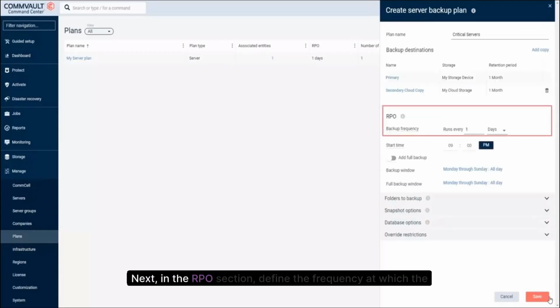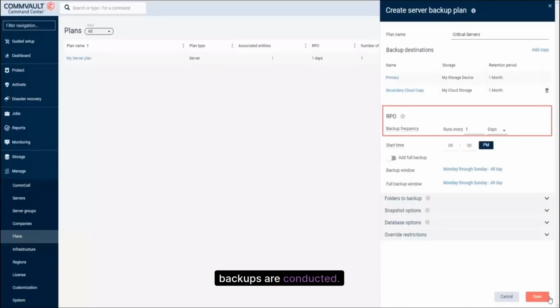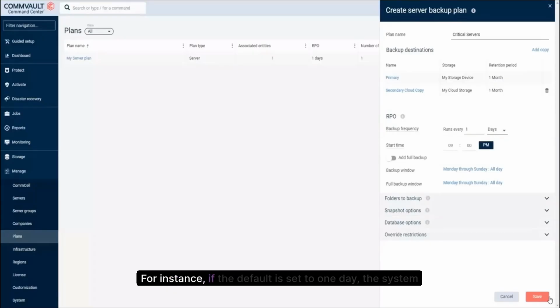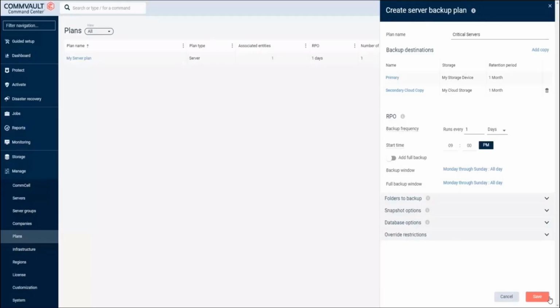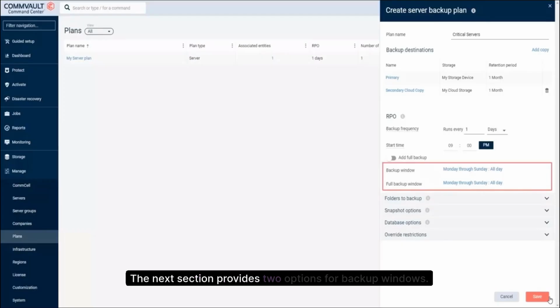Next, in the RPO section, define the frequency at which the backups are conducted. For instance, if the default is set to 1 day, the system first runs a full backup and then incremental backups every day. The next section provides two options for backup windows.